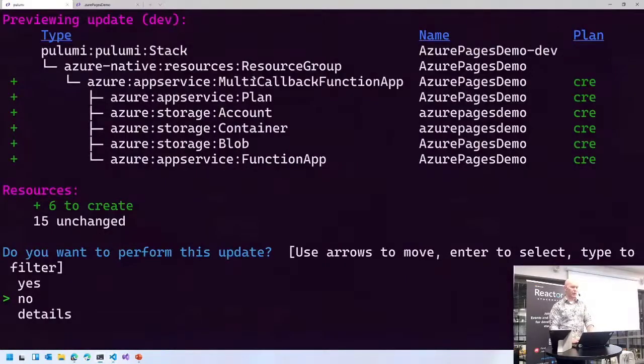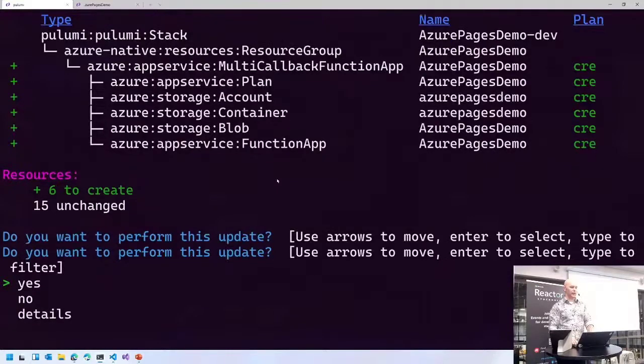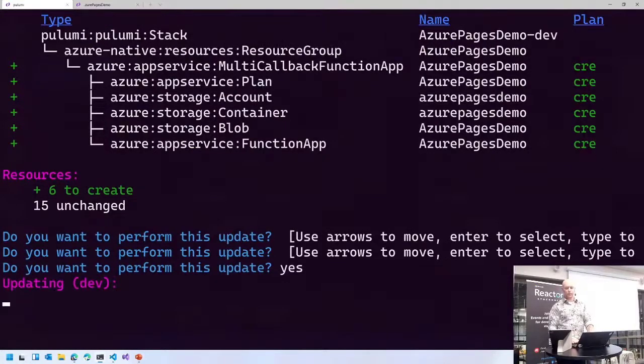That's going to take some time. What is this thing doing? It's saying that I want to create a multi-function callback app. That sounds good. Go ahead and create my functions.